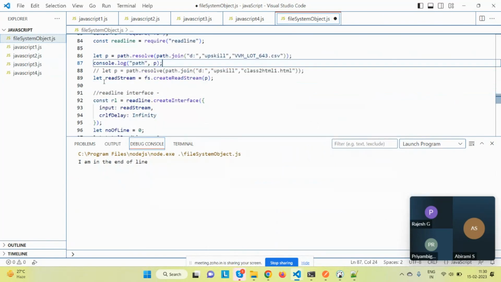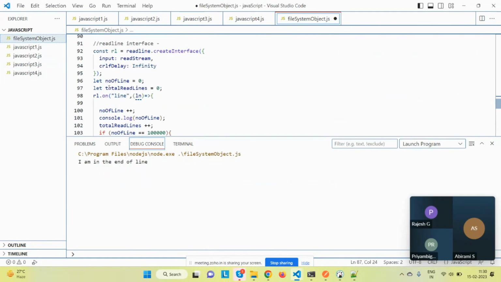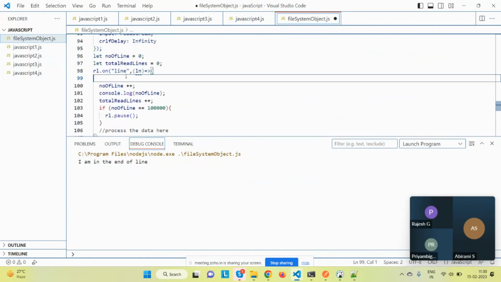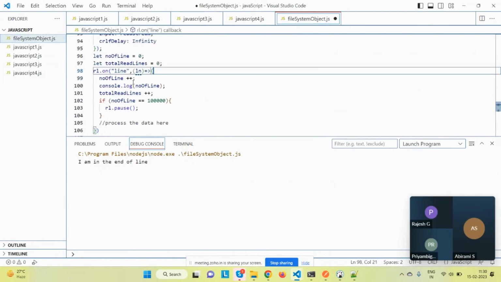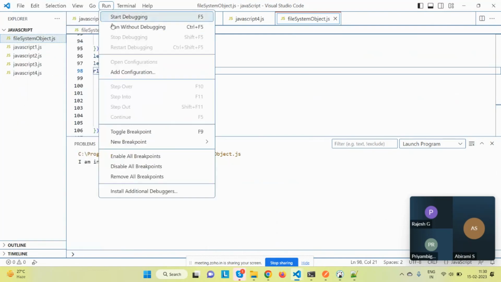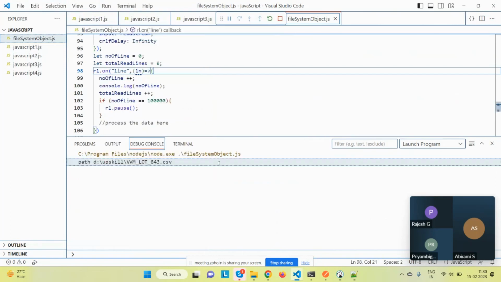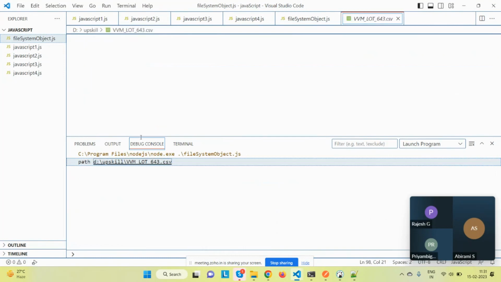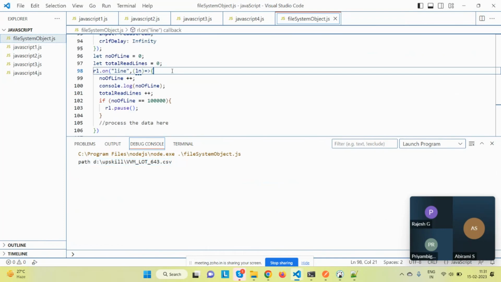Readline, read stream input. Let something be done. Console log number of line plus. Let us see. Run. Path is upskill. It's a huge file, so I don't want to open it. It is not doing anything.